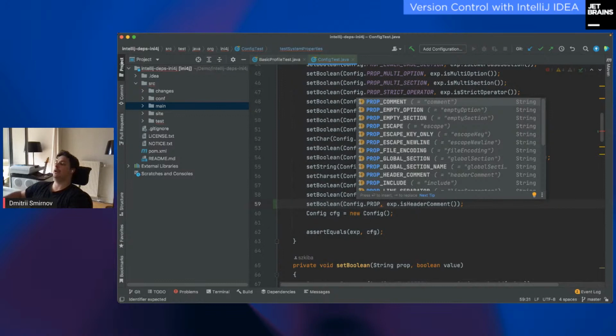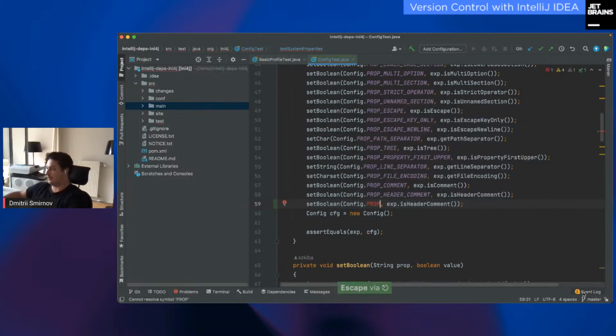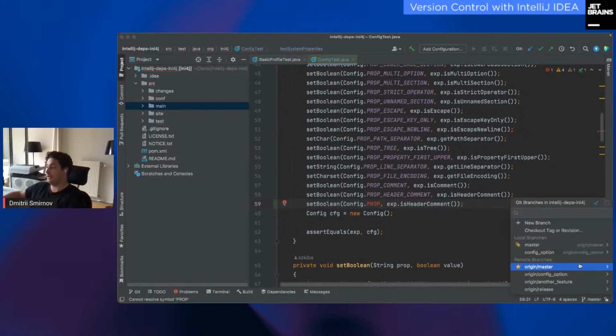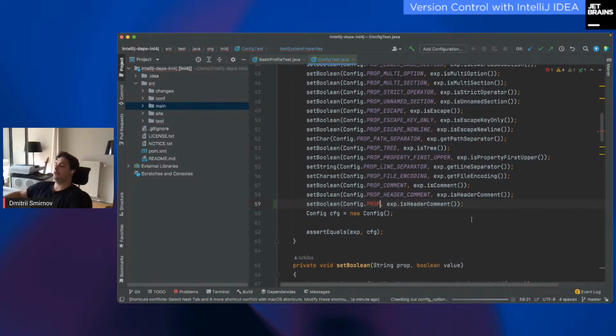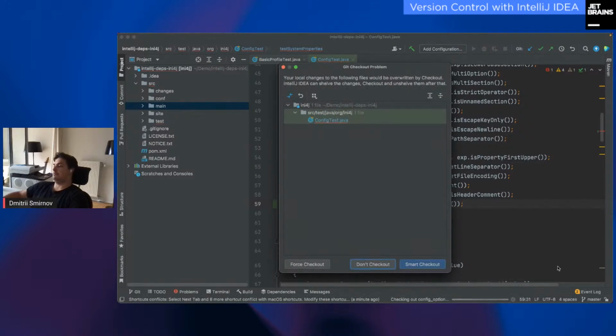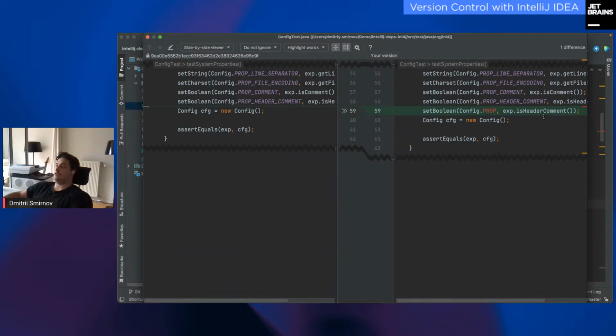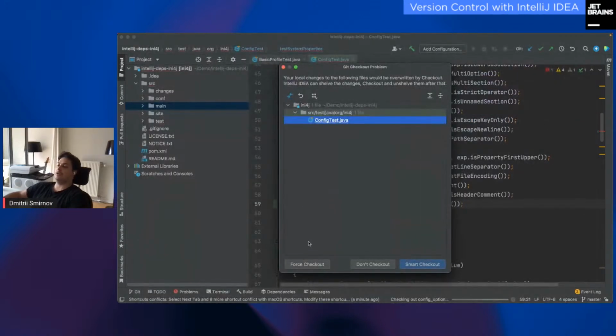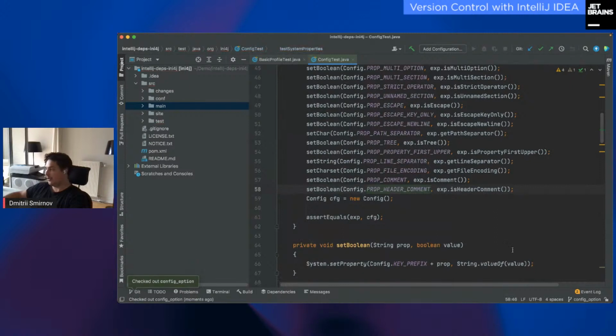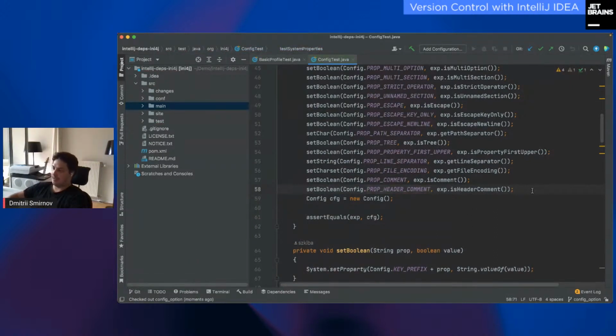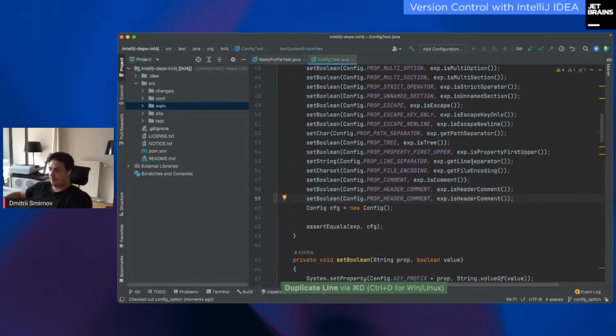Now, we are on the wrong branch, so we need to get back to the branch where the changes are. We are on the master where we deleted the change. So let's check out. It says that there are some changes. Yeah, those are local changes I just did. I don't need them, so I can force check out and drop those changes. Now when we are on the correct branch, let's add the test for the property.